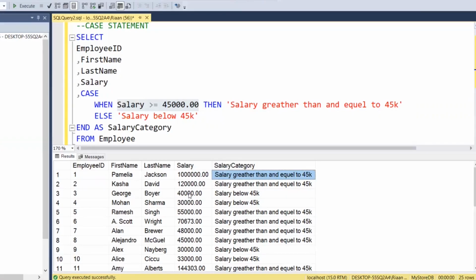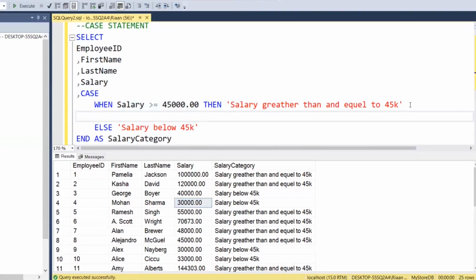Similarly, if there is a salary below, so here the third row, fourth row are having below 45K. So the category is defined as salary below 45K. Similarly, we can have multiple conditions. So let us split this case one statement into some more conditions. So let's have another condition. So we can have another when here.